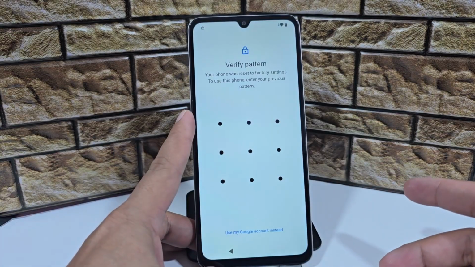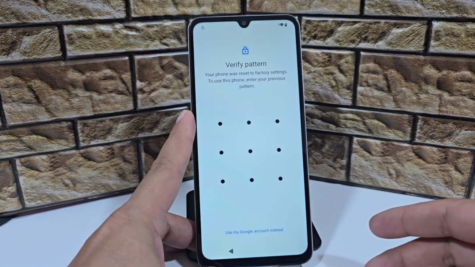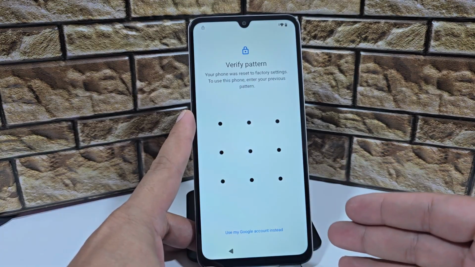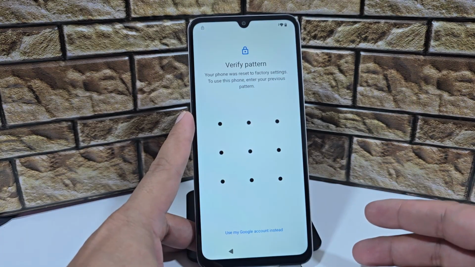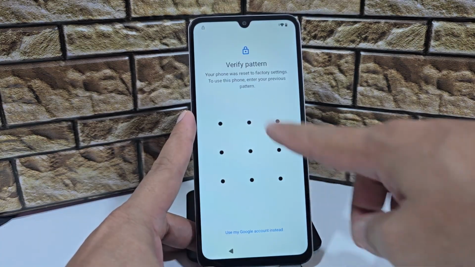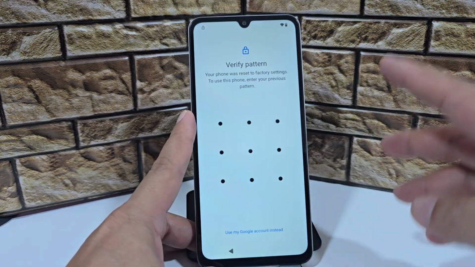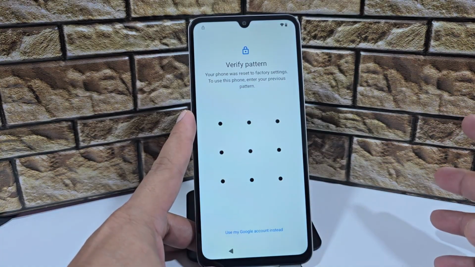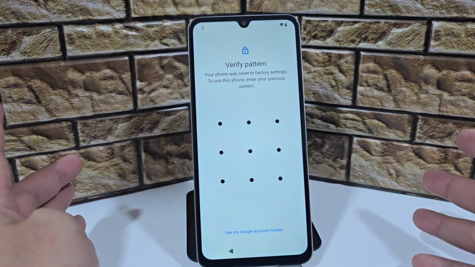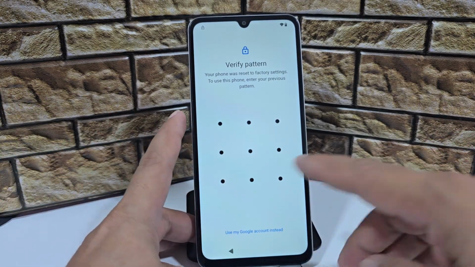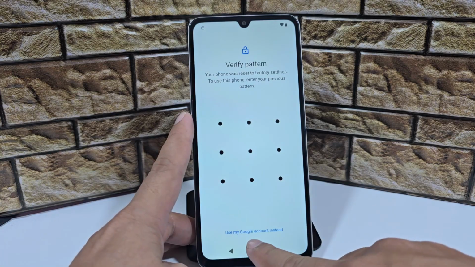Sometimes there are different scenarios, like when your phone was formatted or reset. If you know your screen lock, just add it, and it will give you access to recover your phone without needing to watch the entire video tutorial. We also have another option, which is to use my Google account below.